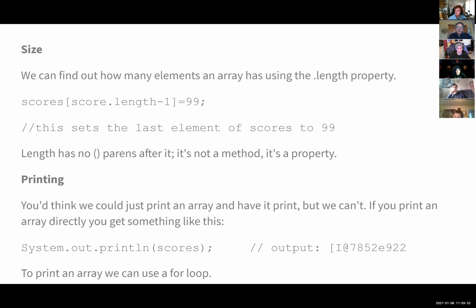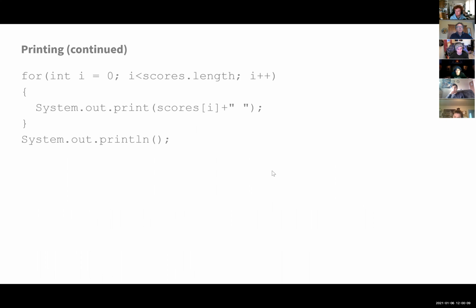To print an array, I kind of wish it was different, but I didn't create Java, so there you go. You'd think you could just print it, but down here on this screen share, I show you if you just print an array, you get that funky output. Just like if you printed a frog object or any custom class, you get that weird output. It's great that it doesn't crash, but it doesn't help us. So if you want to see the contents of an array, you usually print it with a for loop.